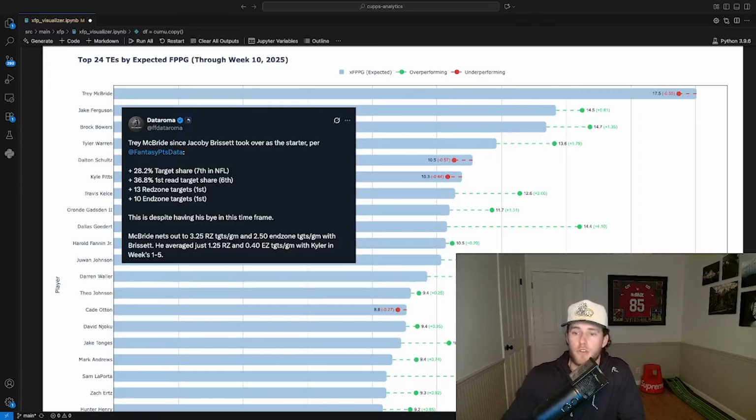McBride nets out to 3.25 red zone targets per game and 2.5 end zone targets per game with Brissett. And while he was with Kyler Murray, he averaged just 1.25 red zone targets per game, along with 0.4 end zone targets per game. So the difference in how McBride has been utilized with Brissett at quarterback versus Kyler is evidently clear at this point. We're seeing that he can have absolute game-breaking potential at the tight end position, and I would expect it to continue going forward as long as Brissett remains the quarterback.